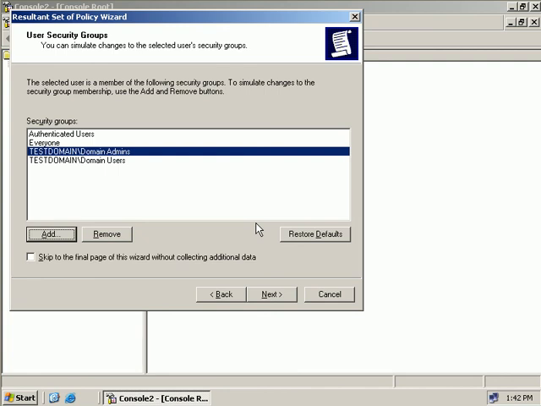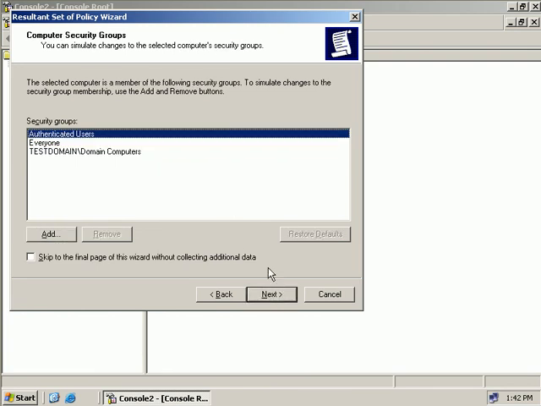Now this actually won't change Bob's group membership, of course. We're just in simulation mode, so you could whack Bob in as many groups as you like. It won't do any harm. It might just take a little longer to process the query. So you can make your choices. Now if you get carried away and you add too many and then you forget what groups Bob was originally a member of, you can come down here and click Restore Defaults, and then Bob's normal group membership would be displayed. Okay, so we'll leave those settings and we'll choose Next.